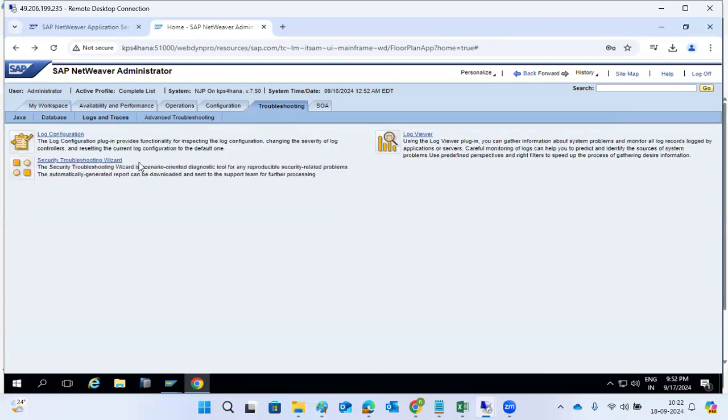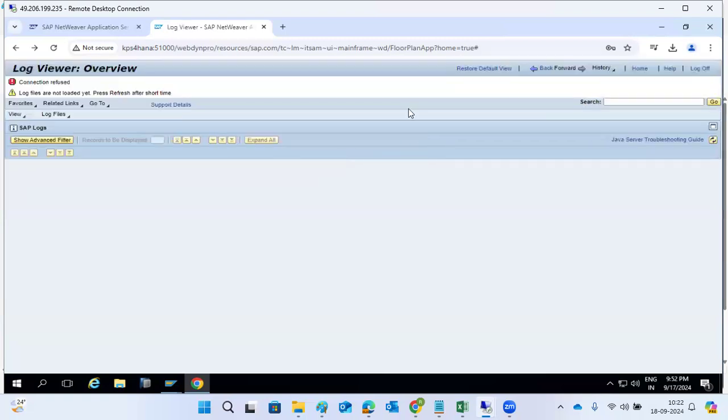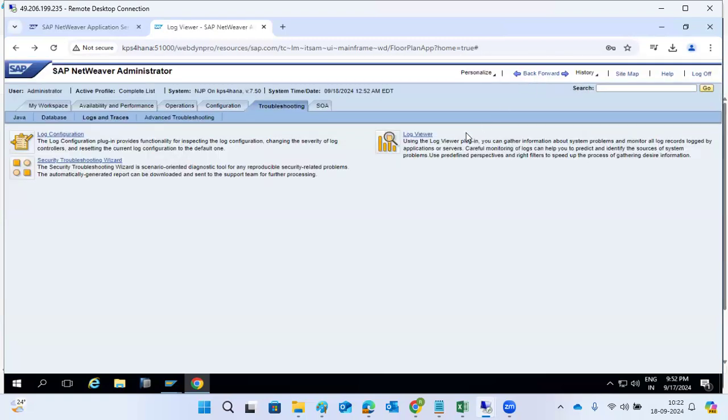So in the ABAP, we have the ST22, SMT, when you check the logs, Java level. These logs and traces are important. So to check the log viewer, to check the logs and everything, we can check all those things here. All the logs will be displayed here. So log configurations and everything will be displayed here.